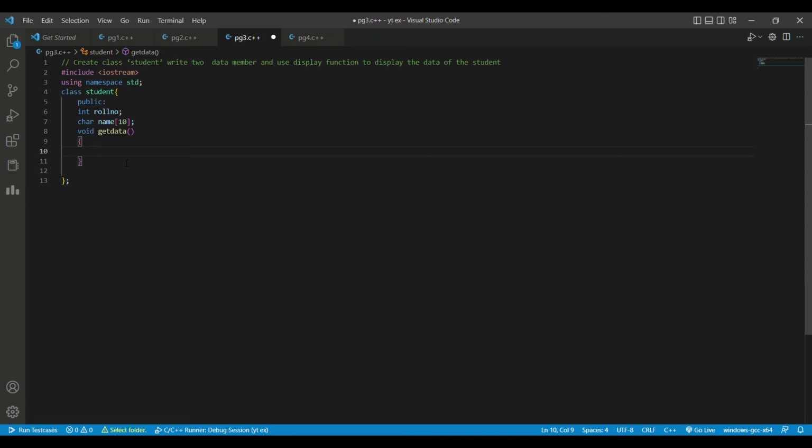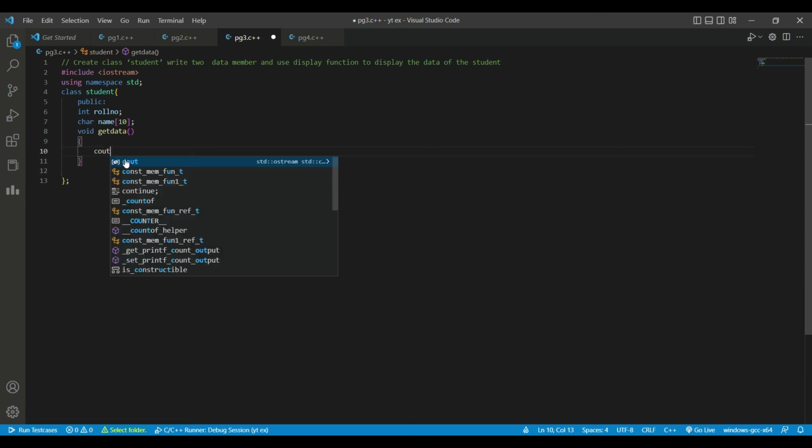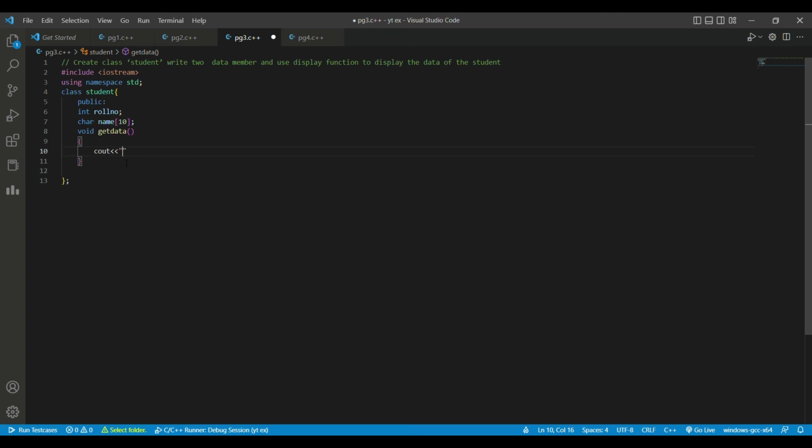So first we have a cout statement, enter the roll number, and then cin roll number. Cout statement required again: enter the name of the student. Then we have to cin name.